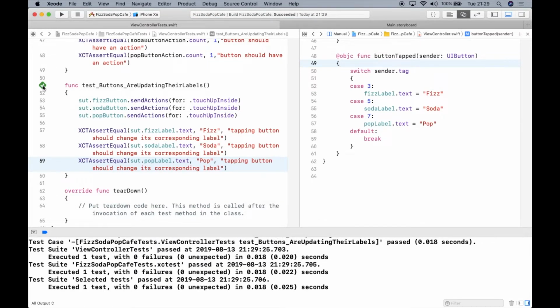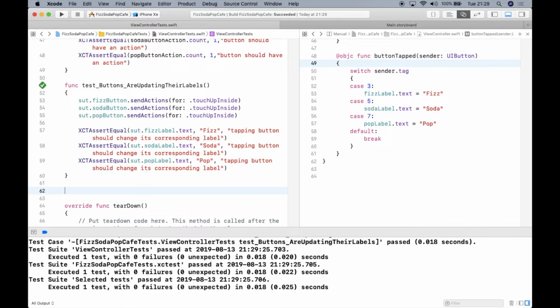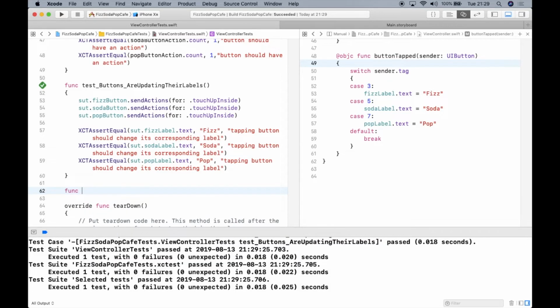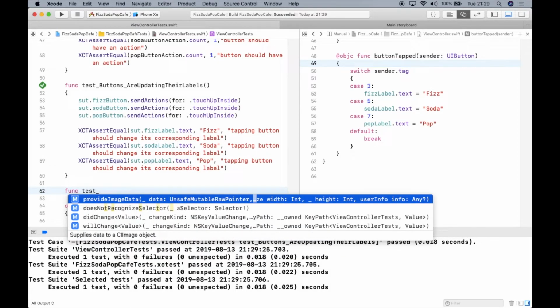Okay, so I lied. I'm going to do one more test. And that test is to make sure that if the button is tapped once, it shows the text in the label, and then if it's tapped again, it makes the text disappear. Because if the player changes their mind, they should be able to tap it again and remove it. So let's go ahead and write one last, for real, last test.